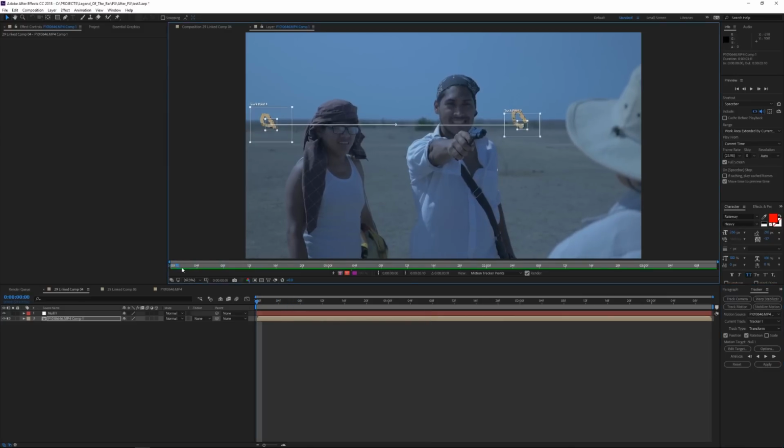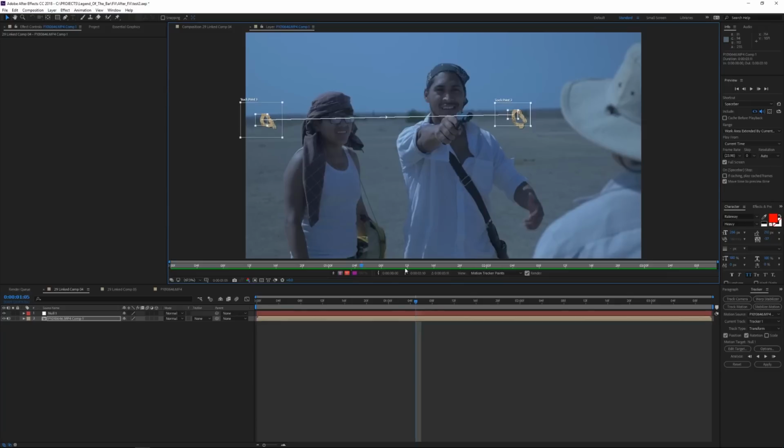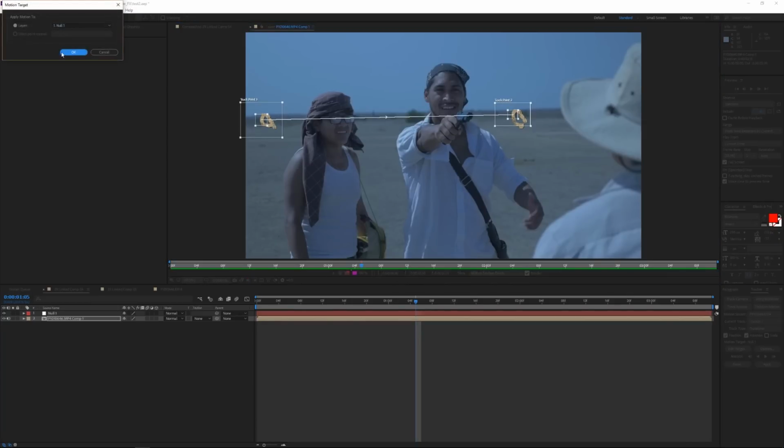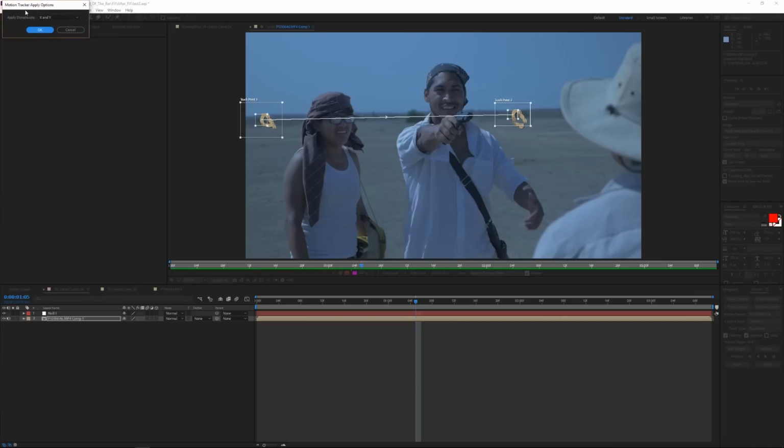Once it's done tracking, you can double check by scrolling through it, and this line should be moving with your shot. It looks like everything's all right here. So I'm going to go to our tracker here, edit the motion target, make sure that my null is selected, and then just go Apply, and it's going to ask me what I want to apply.